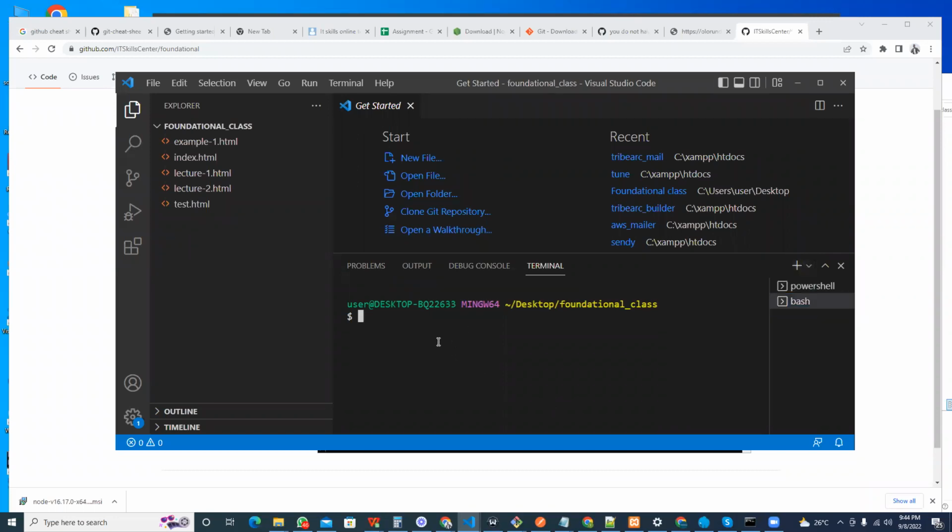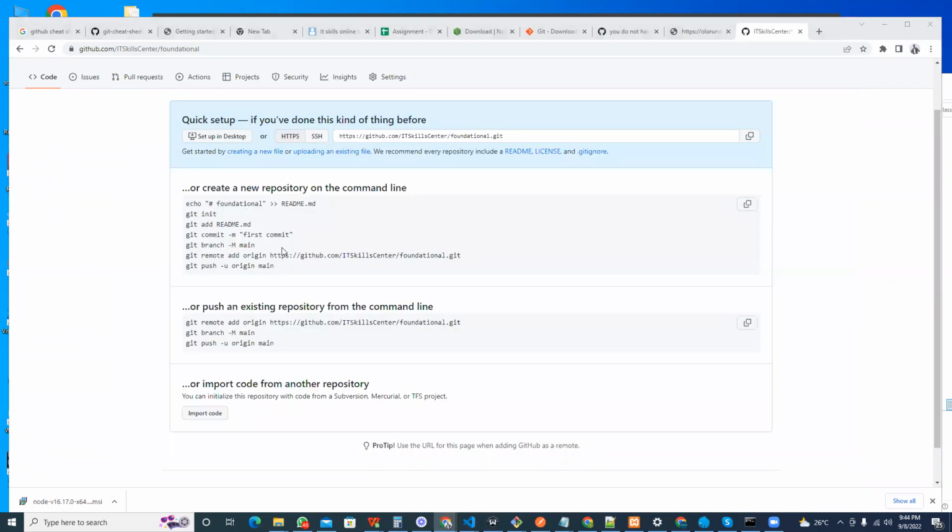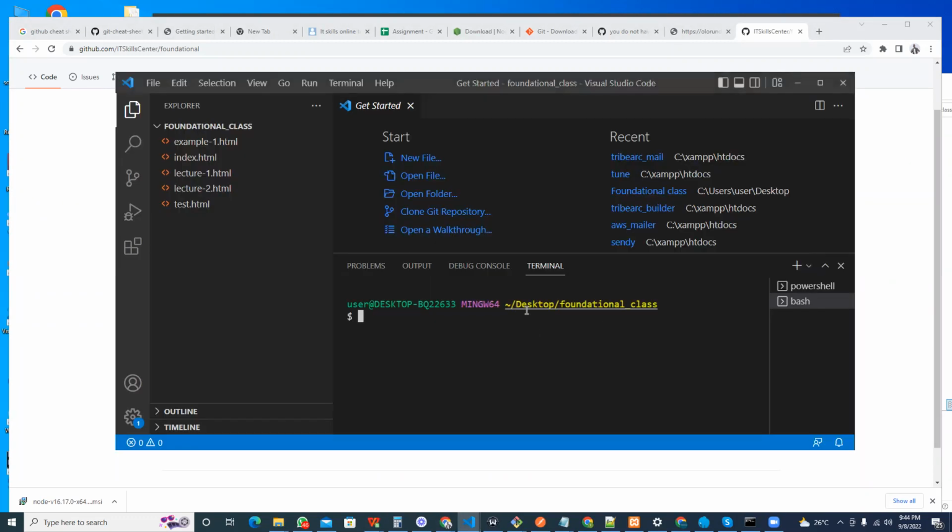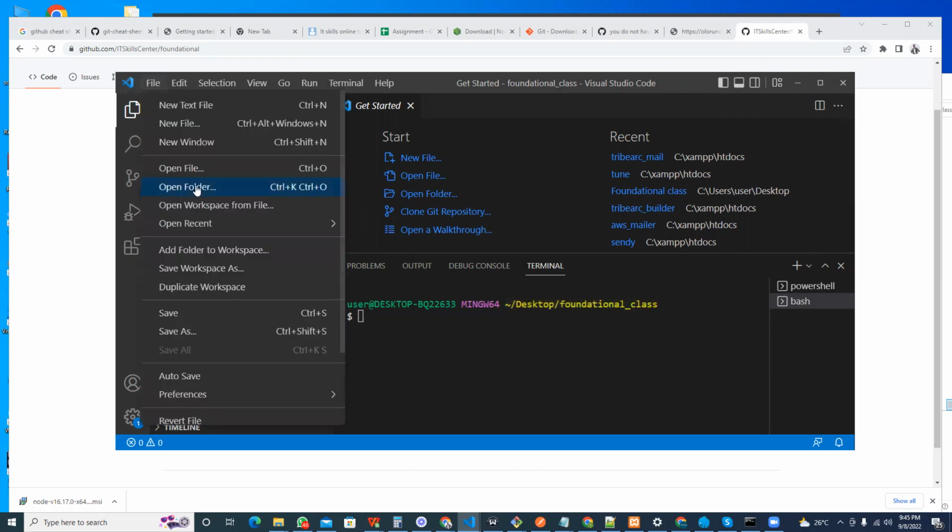Now inside this place, the first command we want to run, don't forget, is git init. While I'm inside, don't forget, look at where I am. The location is that I am inside my foundational class folder. Don't go and run this command on your desktop or on another folder. Make sure that you are right inside foundational class. The way I got into this foundational class was that I did file, open folder, and I opened that folder directly, which is the foundational class folder.